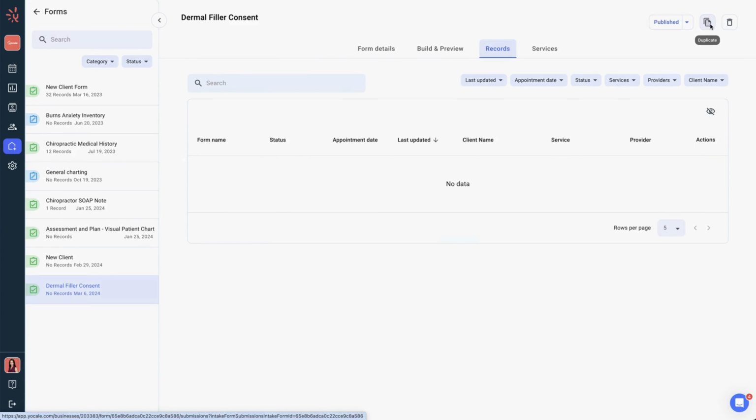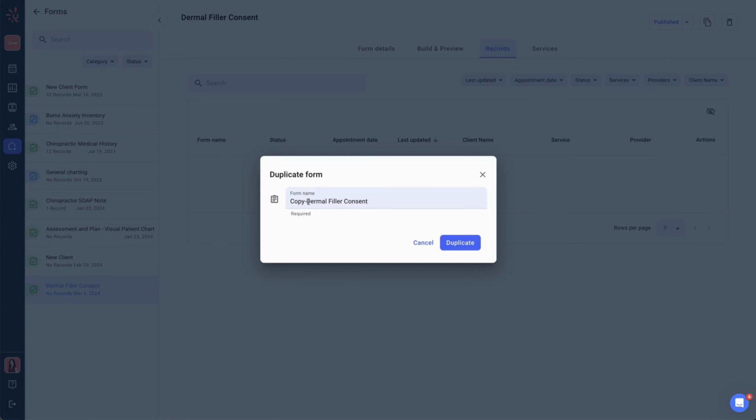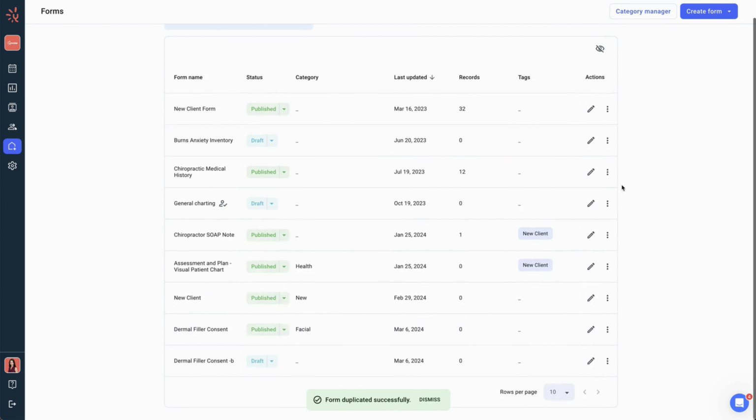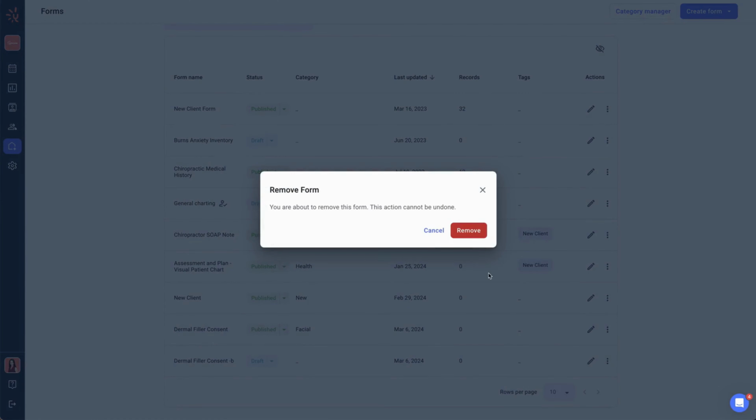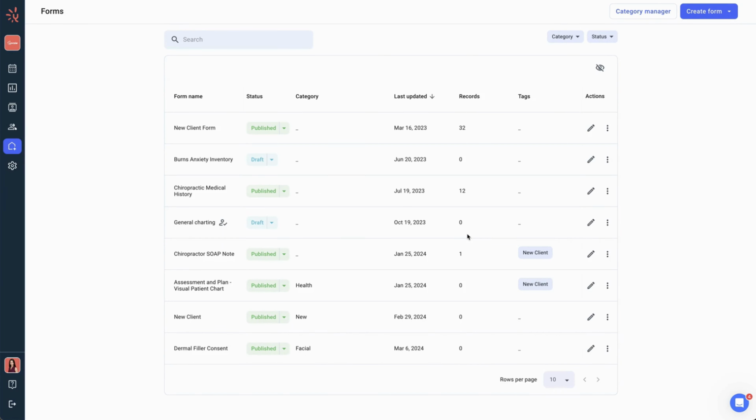Lastly, we're just going to show you how to duplicate the form in case you need to do so, which is the top right button right there. And we're going to remove the copy and add another custom name. And that's it. We've duplicated that form. If you want to delete a form using the 3 dots, you can then click the remove button.